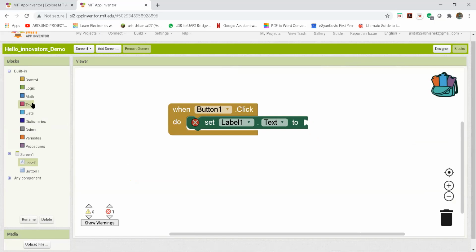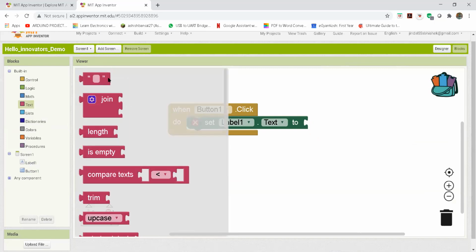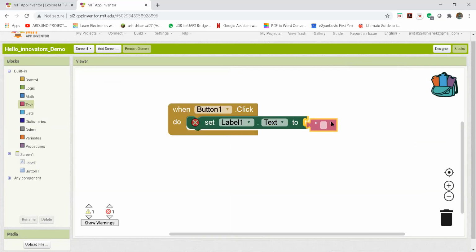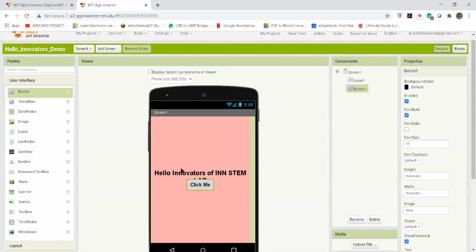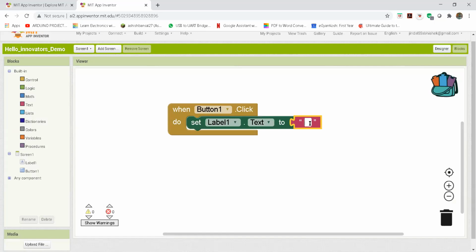So what I'm going to do is go to Text and pick one block, an empty blank text, you can say. And whatever I write here will replace the text of label one. This is the label one text. So let's go back and suppose I write, "I have made my first app." That's it. Our first app is ready.